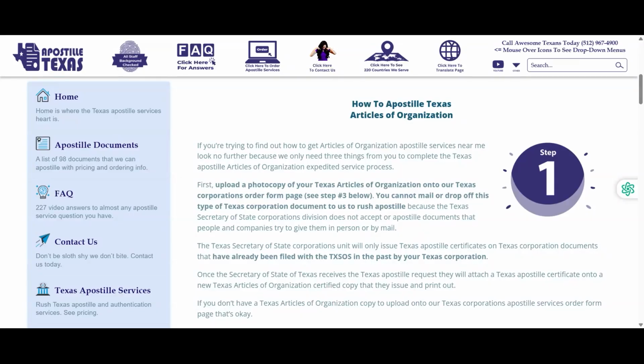If you do not have a unique SOS file number that you were issued by the Texas Secretary of State, we cannot help you apostille it, because the Texas Secretary of State Corporation Division will only issue corporation apostille certificates on documents that have a file in their database attached with an SOS file number.